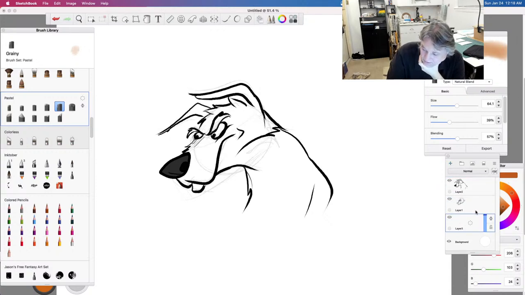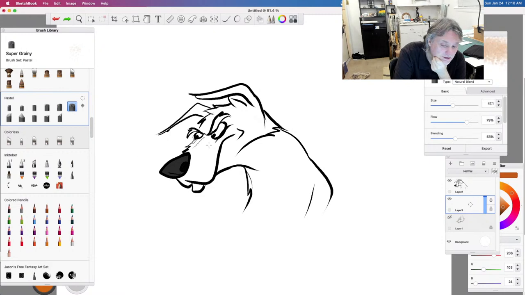I'm kind of a little tired. I didn't sleep much last night. Locking the layer. I wanted a little more texture than that.